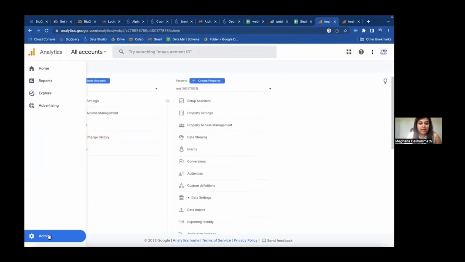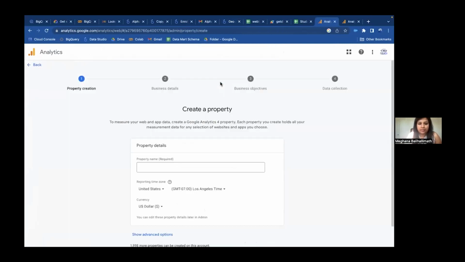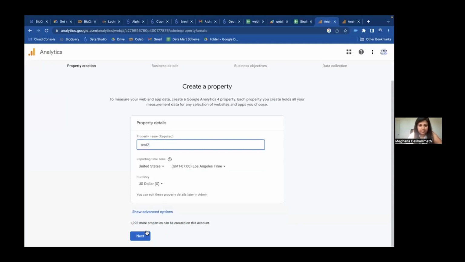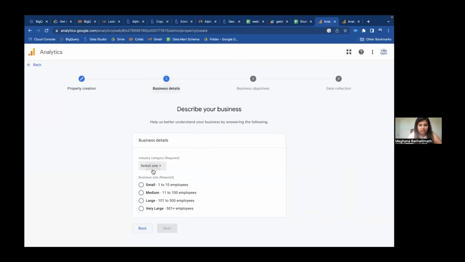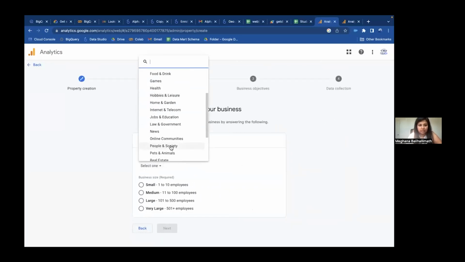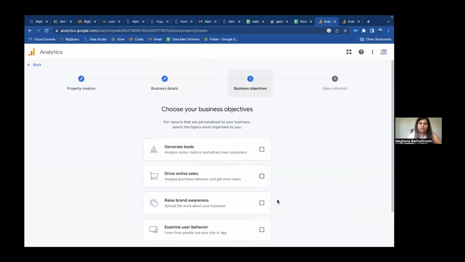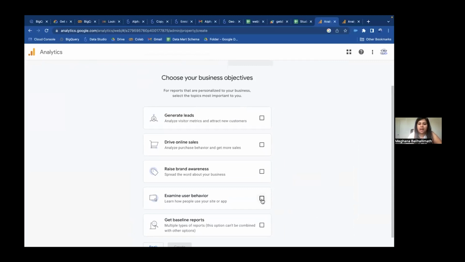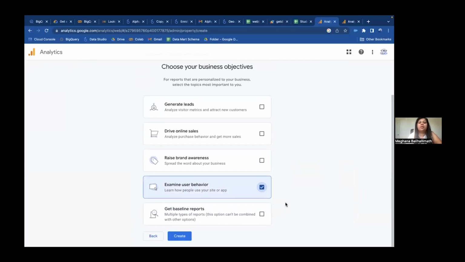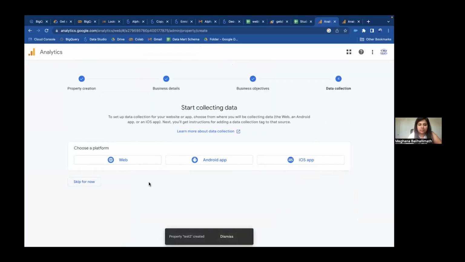So you go to admin, and then you create a property. You call the property whatever you like, and then say next. Here you can select which industry. I'm going to choose job and education. And then what is your business size? And then what are you going to use this Google Analytics for? I would say most of us want to use it to see how people use our dashboard. And then next you can choose a platform. Here for a dashboard, we have to choose web.